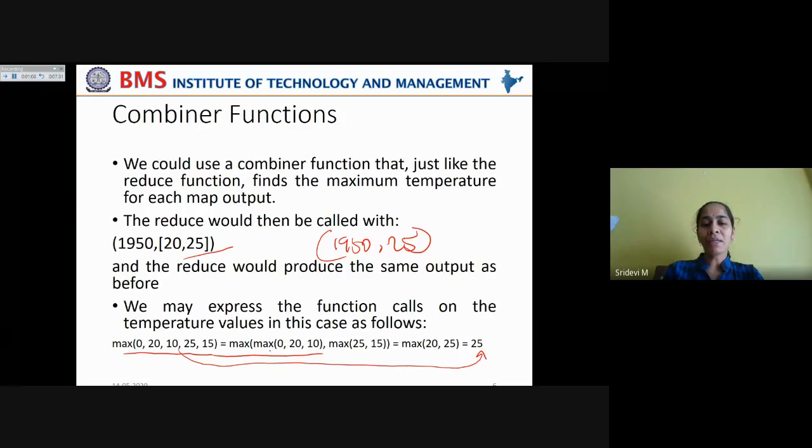in that case, it takes the data that is given by the first map task. This is the data given by the first map task in the key value pair. The value contains 0, 20 and 10. That is the first map's output. And the second map job's output is this value for the key value pair, 25 and 15. That is output by the second map task. The first map task's maximum value is taken, that is 20, and the second map task's maximum value is taken, that is 25.